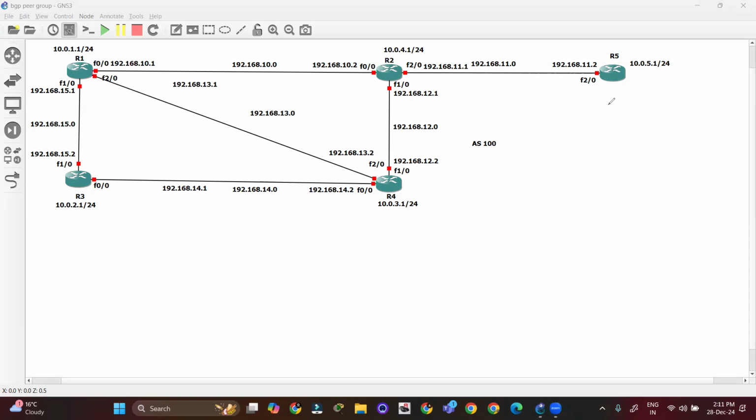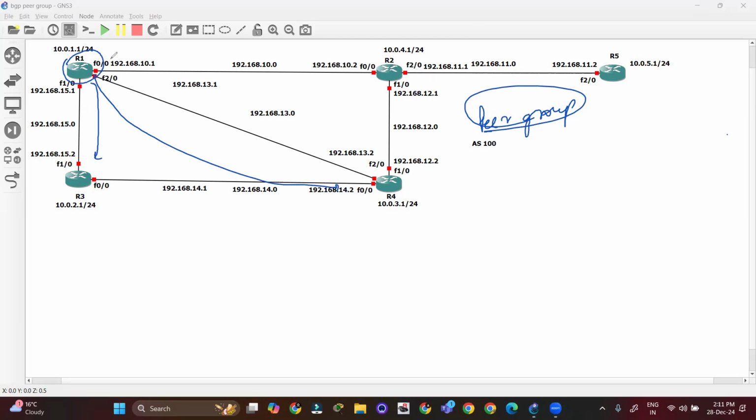Okay, so the topic for the day is peer group. What is a peer group actually? When we create neighborship between routers, like I want to create the neighborship of R1 with R3, R4 and R2, and I will also do some indirect neighborship with R5 and so on, there will be lots of commands.